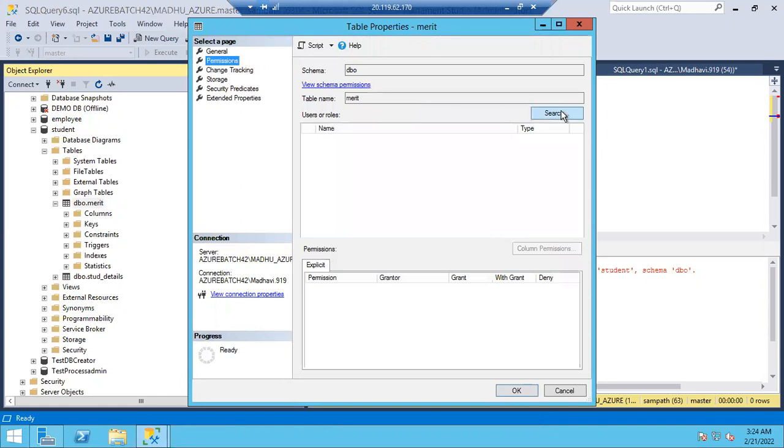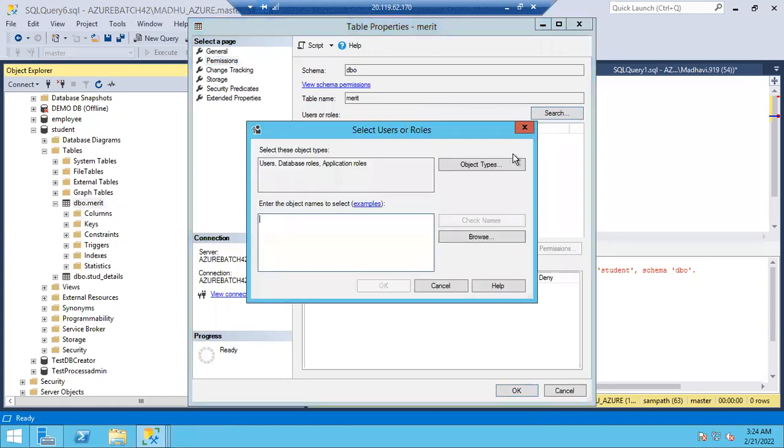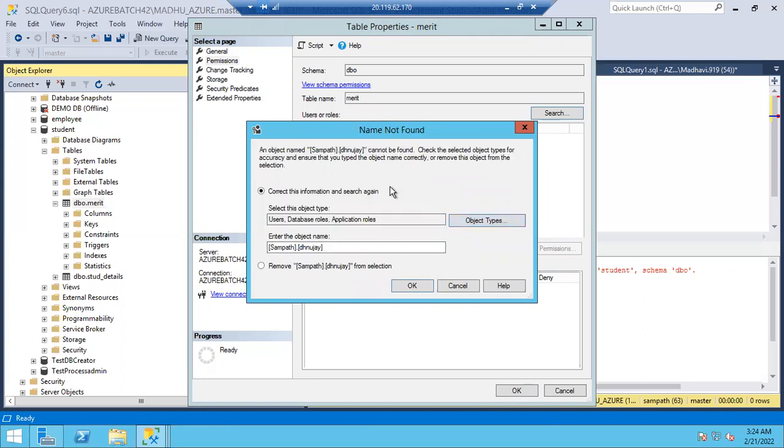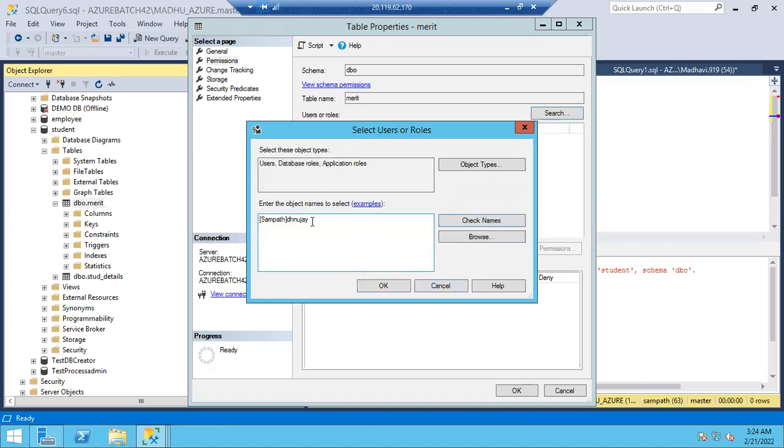Again, you can see search. To whom do I have to search, guys? Sampath. Check names. As the Sampath user is already created in the database, that's why I got it. Or if I go for Dhanunjay, definitely I'll get the error: object not found, name not found. So let me go with Sampath.